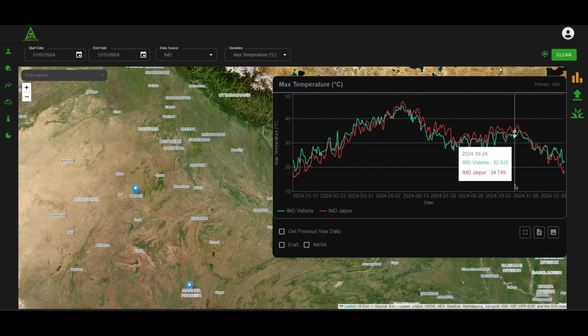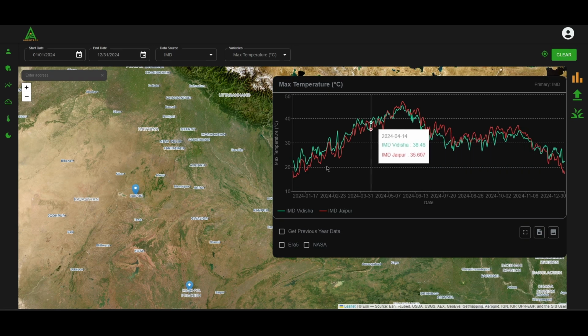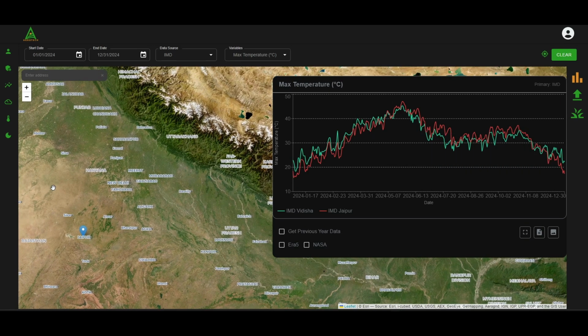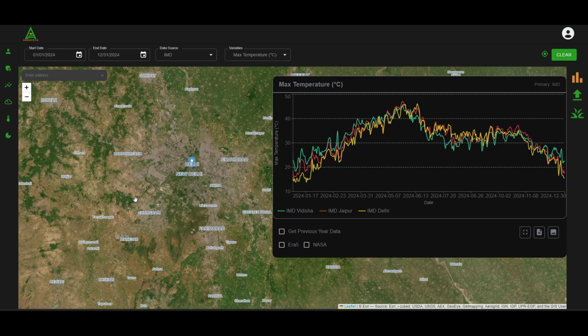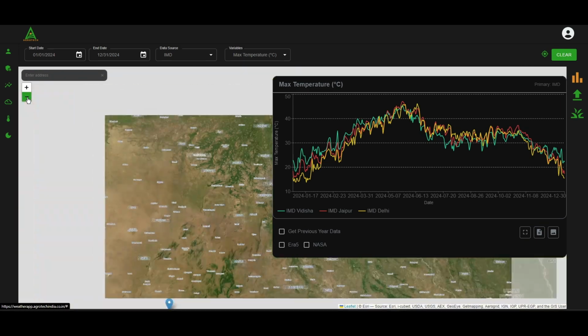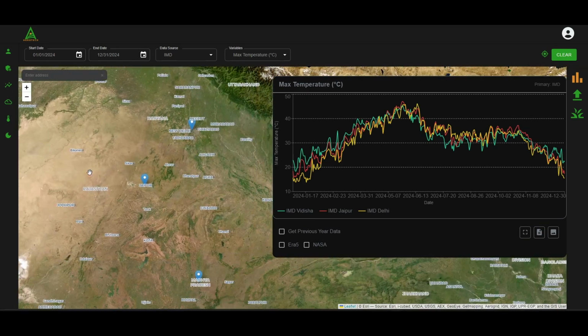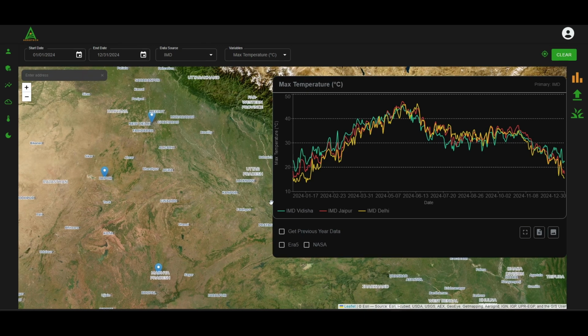We can also search for the location if we are not able to find it on the map. For example, I will search for Delhi, and then that pin will be added on the map and we can see the data for Delhi as well. We can then zoom in the map to see detail in a much clearer way.